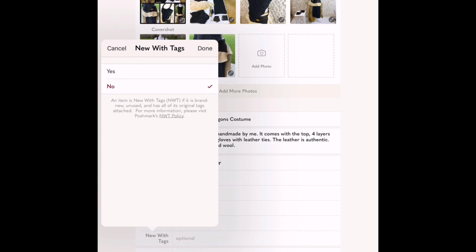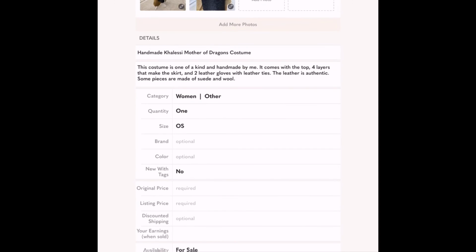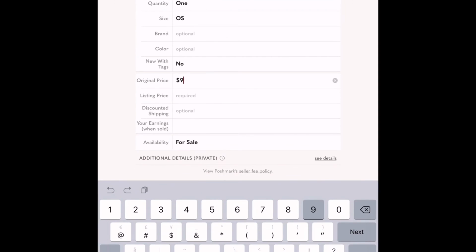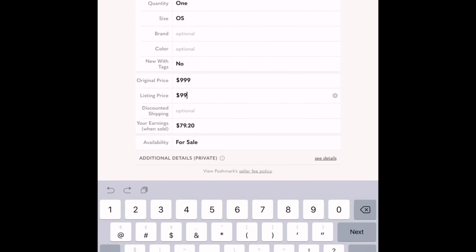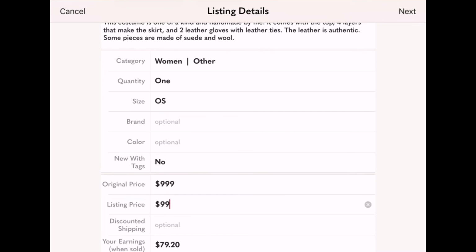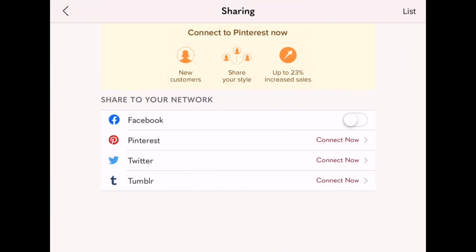And I'm going to select no, not new with tags because I made it and I wore it once. So for the original price, I don't know because I made it. So I just put $999 and then I've decided I'm going to list it for $99. And that's it. We're done with our listing. If we're happy with it, click next, list, and boom, you're done.